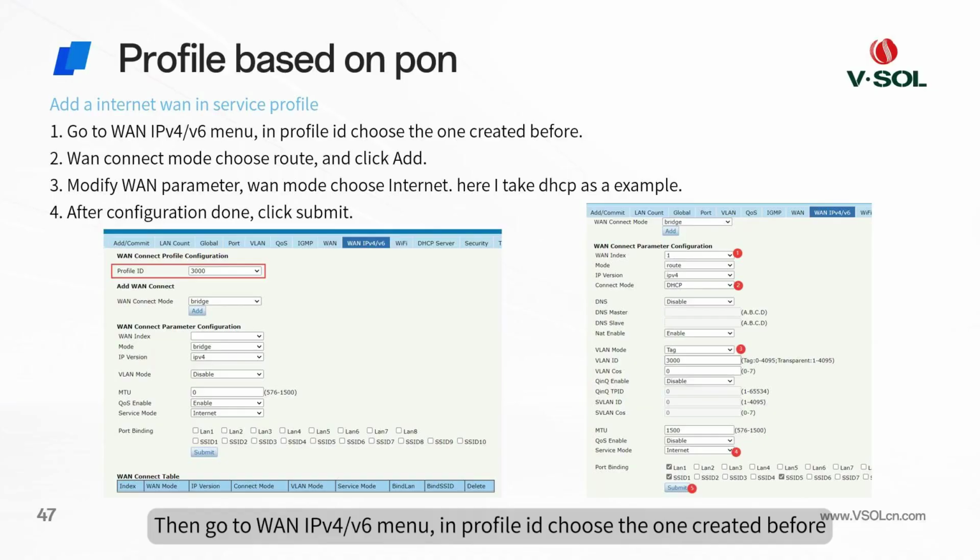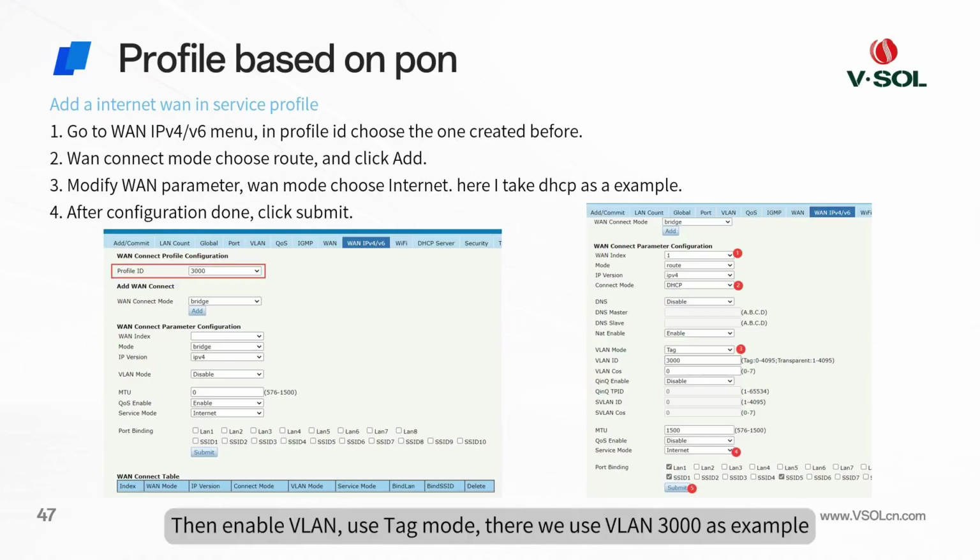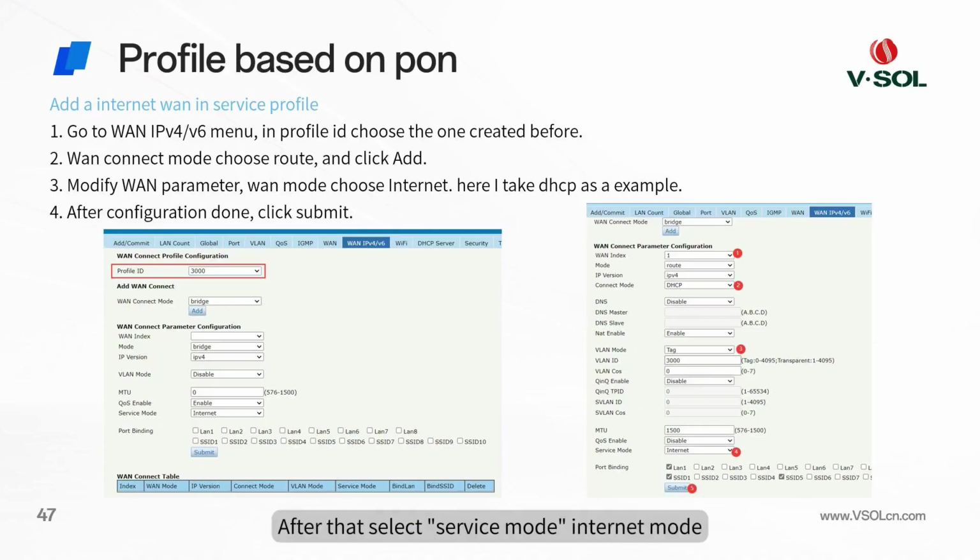There we will create Internet WAN first. WAN Connect mode choose Root and click Add. Modify WAN parameter. WAN mode choose Internet. Here I take DHCP as an example. Then enable VLAN, use tag mode, and here we use VLAN 3000 as example. After that select service mode, internet mode, and select the port binding. After configuration is done, click submit.